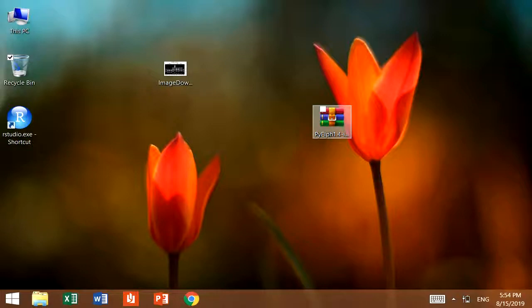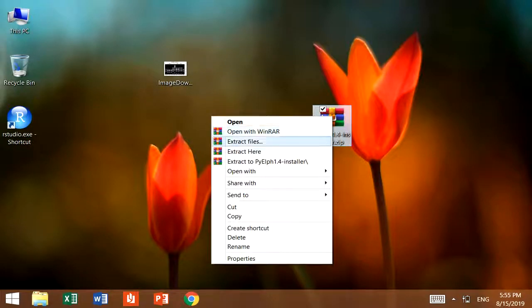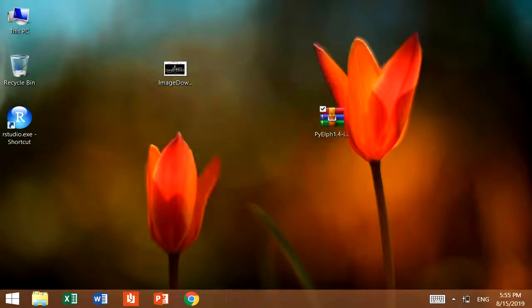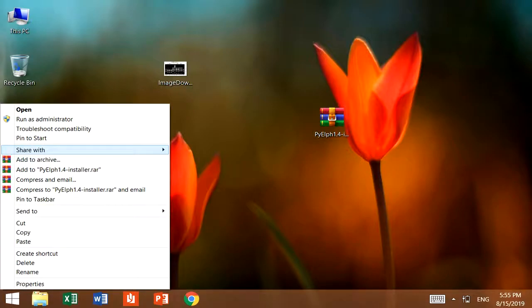First we need to download the software called PyElph 1.4. This software is also freely available on the internet, or you can download it from the link in the description. I already downloaded the file and it is in a zip file. Just extract it in here and install it.